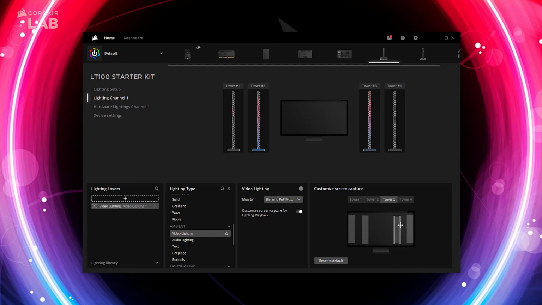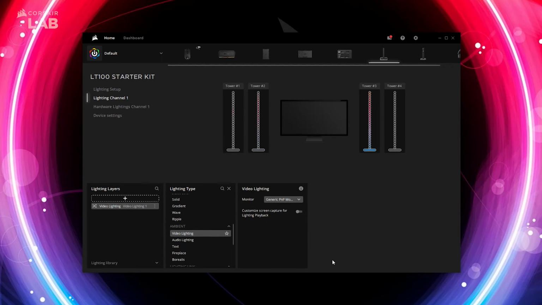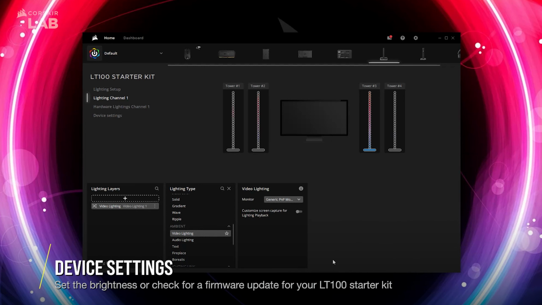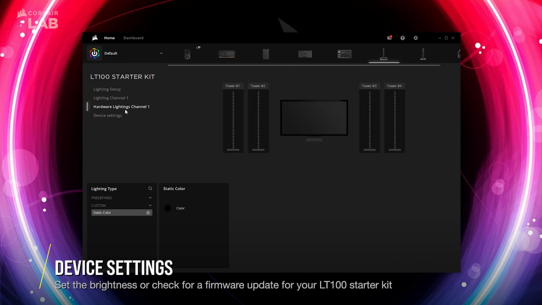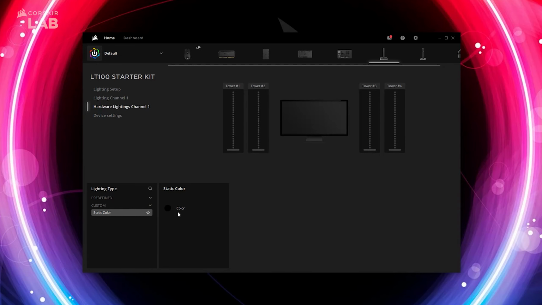If you need to reset the screen capture assignments, simply click Reset to Default to restore the original screen capture settings. If you want to change the lighting behavior of your LT100 smart lighting towers for situations where your system is in sleep mode, or you don't have IQ running, go to the Hardware Lightings tab.